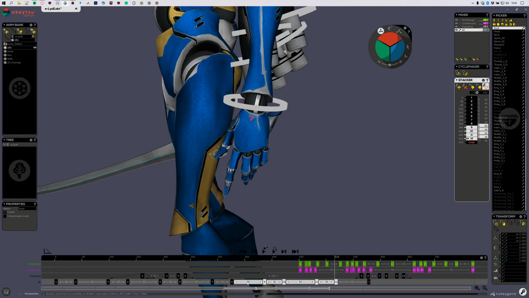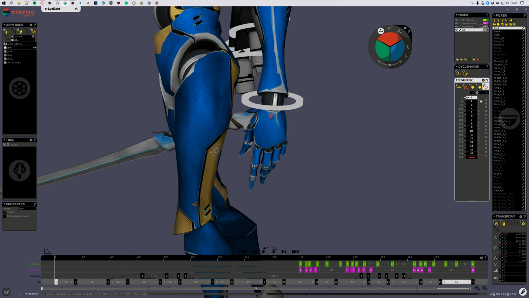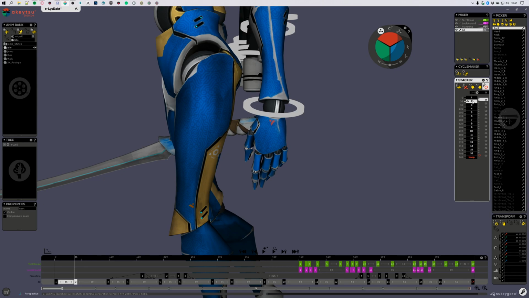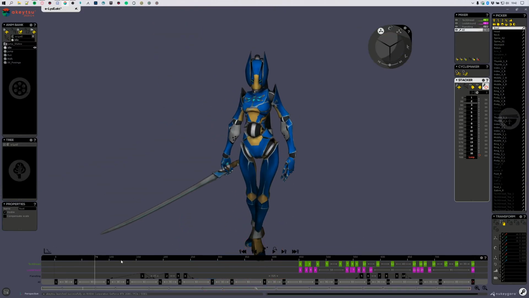Why it's happening is just because the first frame doesn't have any timing attached to it. So basically it starts at zero, but Akeytsu doesn't know how long this frame is. The second is okay because we know from which timing it is separated from the first key. So you just have to know that, and it should be fine if you want to actually extend your base animation.